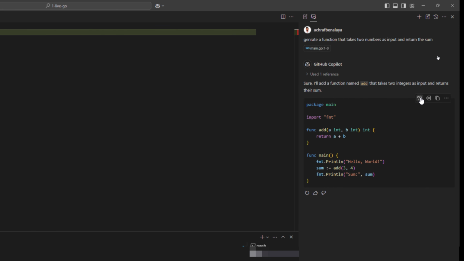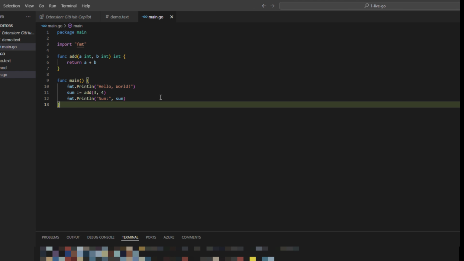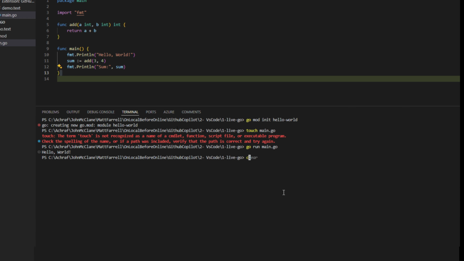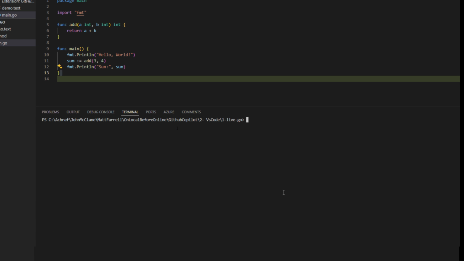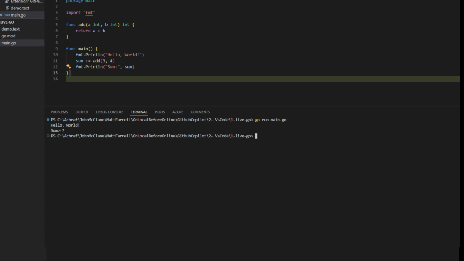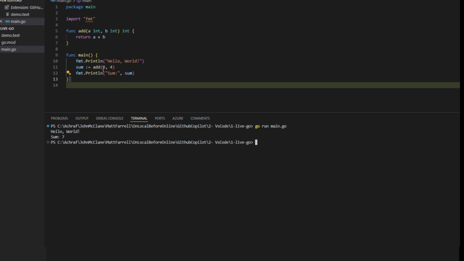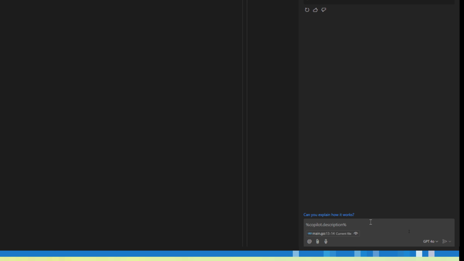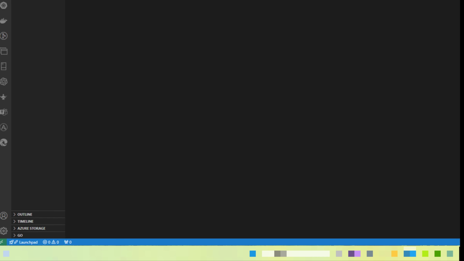Awesome. So here we have our code, and we'll replace the old one with this new code. And as you can see here, we have a function called sum that will add 3 plus 4. Let's run this code and see the result. Go run main.go. And as you can see here, we have the sum, which is 7, 3 plus 4. That's awesome, and that was pretty quick.